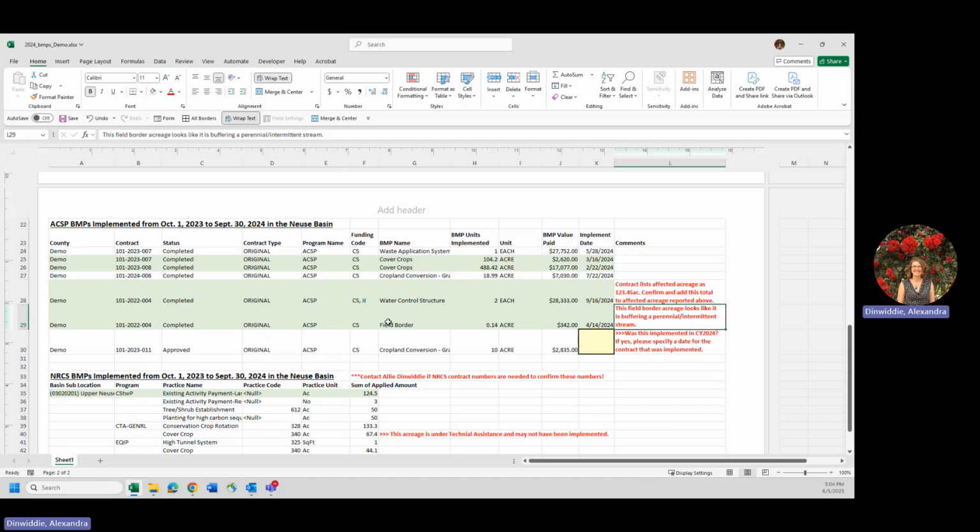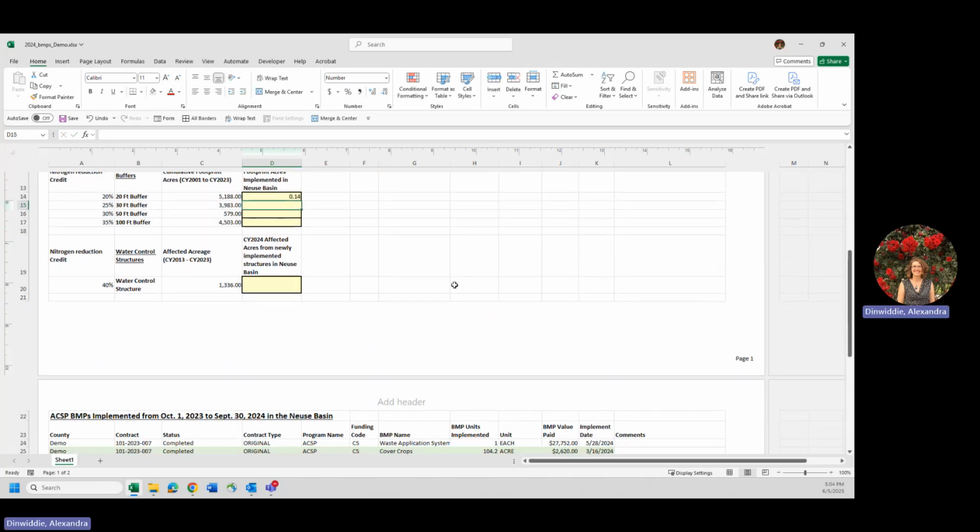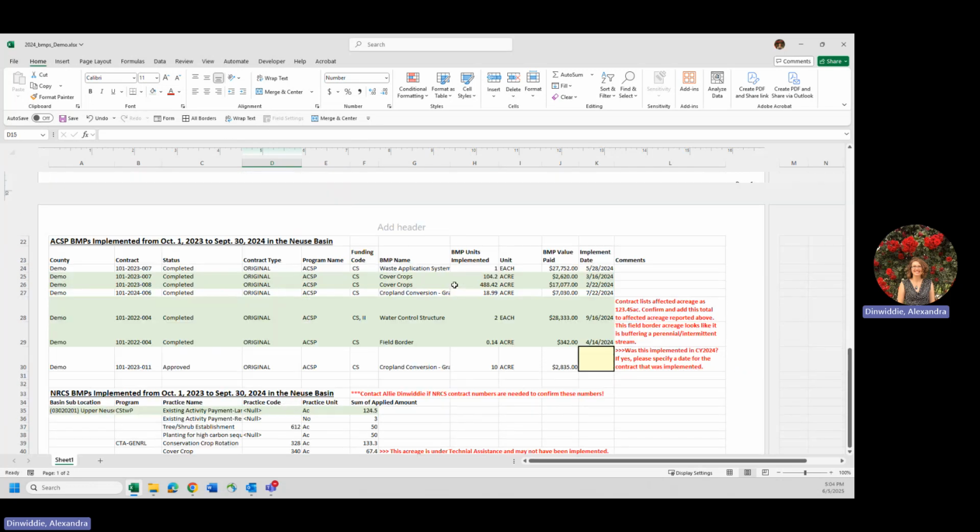So let's say for this example, this entire field border acreage was buffering a blue line water body. So I'm going to report that in the buffer table under the 20-foot setback. A 20-foot setback is pretty typical for field border acres that are implemented with agriculture cost share funding. All right.